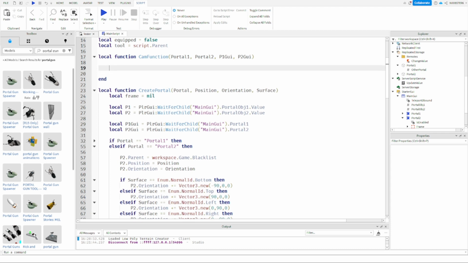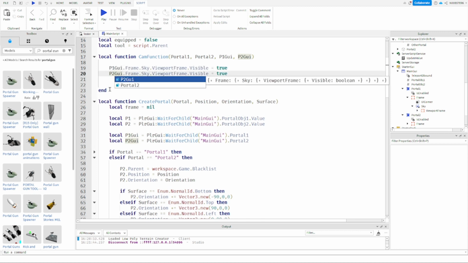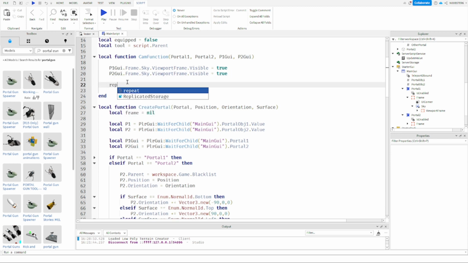Anyway, p1 GUI dot frame dot sky dot viewport frame, which would be, so this dot frame, whatever you named it, dot sky, whatever you named it, dot viewport frame, whatever you named it, dot visible is equal to true, and we will also do that for this one too. Yes, okay.